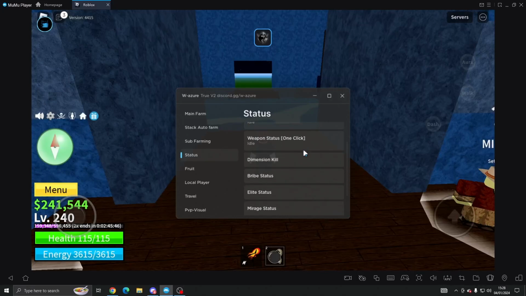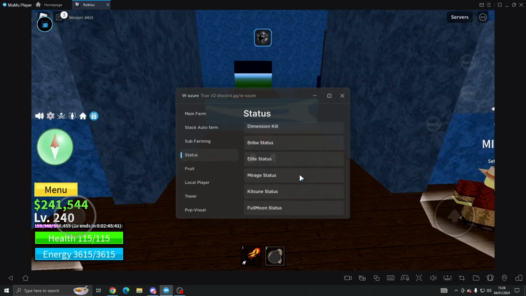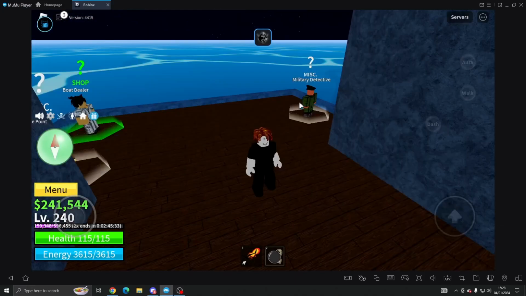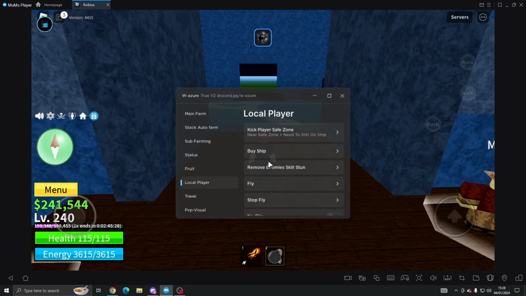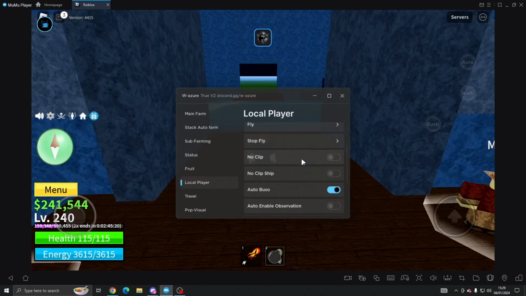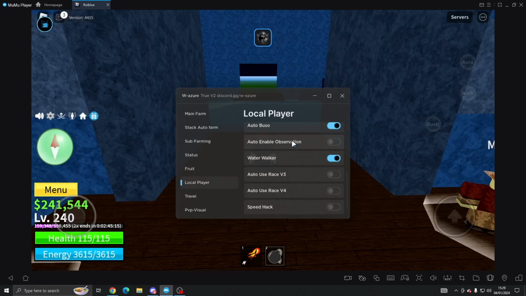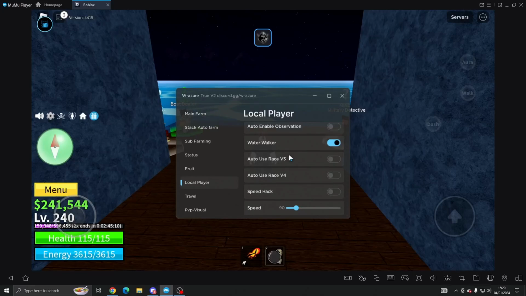You've got status, it tells you if you're farming, your weapon status, your dimension kills, the Kitsune status, and so on. Fruit, you've got auto collect fruit and auto store fruit, so if there's any fruits in the game, we can press that, it will go and collect any, and it will just put them in our inventory. Then local player, you can buy ships, enemy skill stun, you can do fly, stop fly, no clip, auto Buso, observation, you can walk on water, you can use race version 3 or 4, and you've got a speed hack.